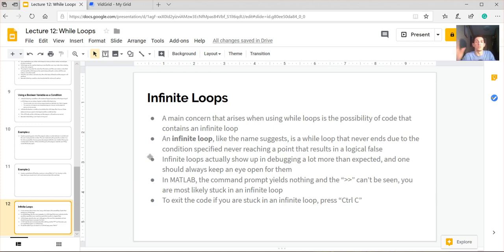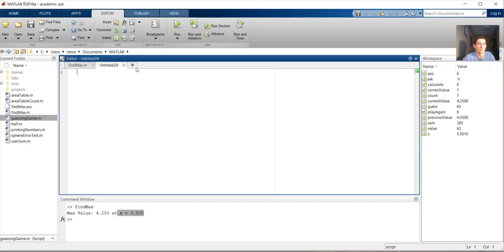If you're ever stuck in an infinite loop and you want to stop, you don't have to shut down MATLAB completely. You can just type Control-C. But let's do a couple examples of this real quick. Let's just type them up. So this is just going to be an infinite loop.